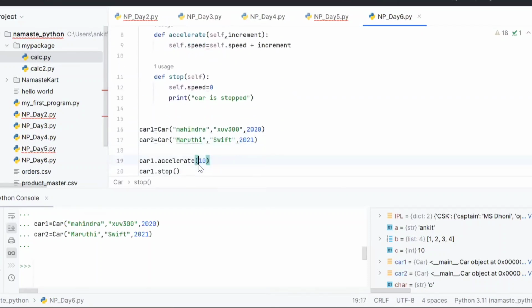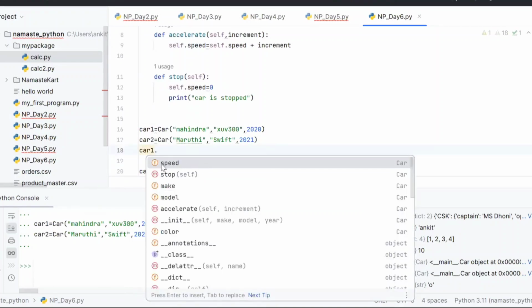If we look at car1 dot, this is a method, right? What does that speed mean? I think it means something related to attributes only. Something related to attributes, but attributes is a good word to represent it.